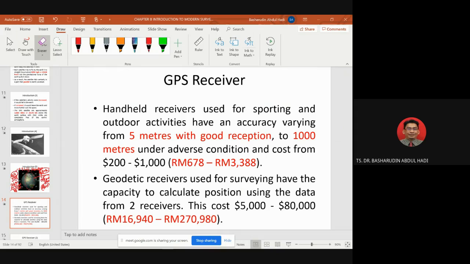If you have a handheld GPS, the accuracy of 5 meters is very good. And its accuracy is up to 1,000 meters under adverse conditions, and the cost is from 200 USD to 1,000 USD. In Malaysian money, it is from 678 ringgit to 3,388 ringgit Malaysia. This gadget or technology, especially GPS, becomes cheaper because there are many competitors and many people know how to do GPS.